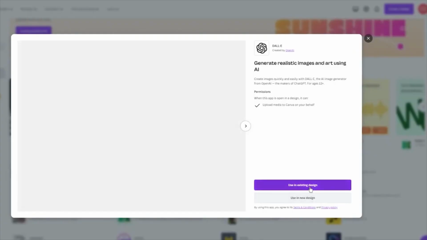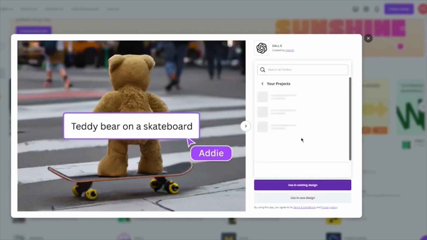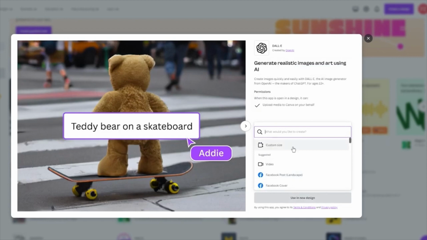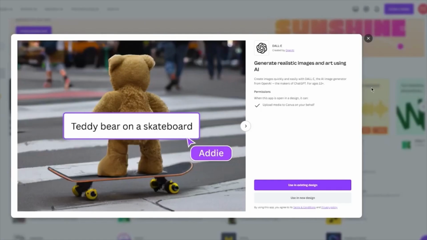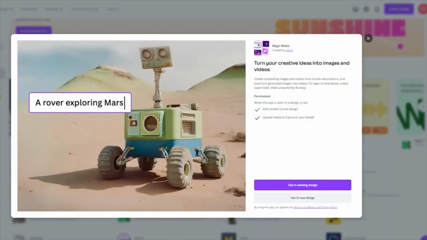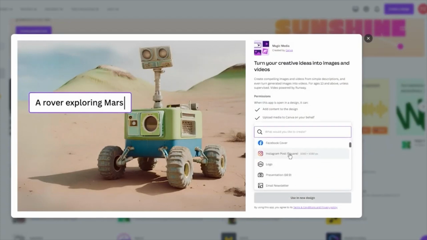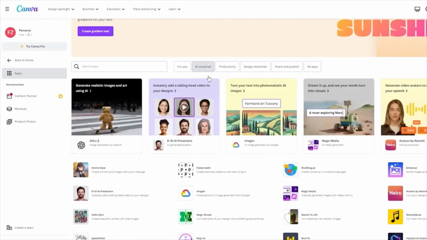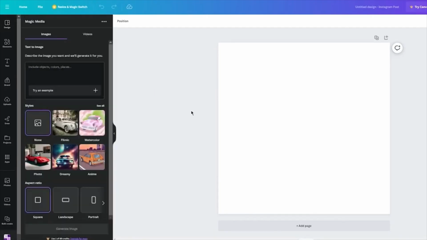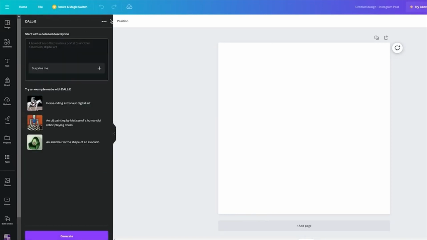So to start things off, I'm going to go ahead and open this up in a new design. I'm going to open up a new design and let's give it some Instagram post radius. Once we do that, I'm going to come to Magic Media as well, just to get a basic idea on a new design. So again, I'm going to come here, Instagram post. Here we have two Magic AI image generators, Dolly and Magic Media. They both work very similarly.